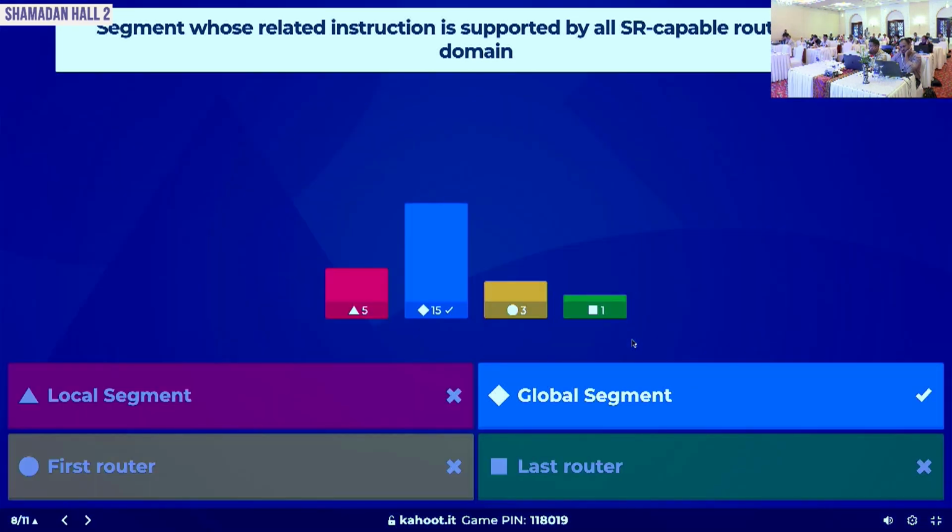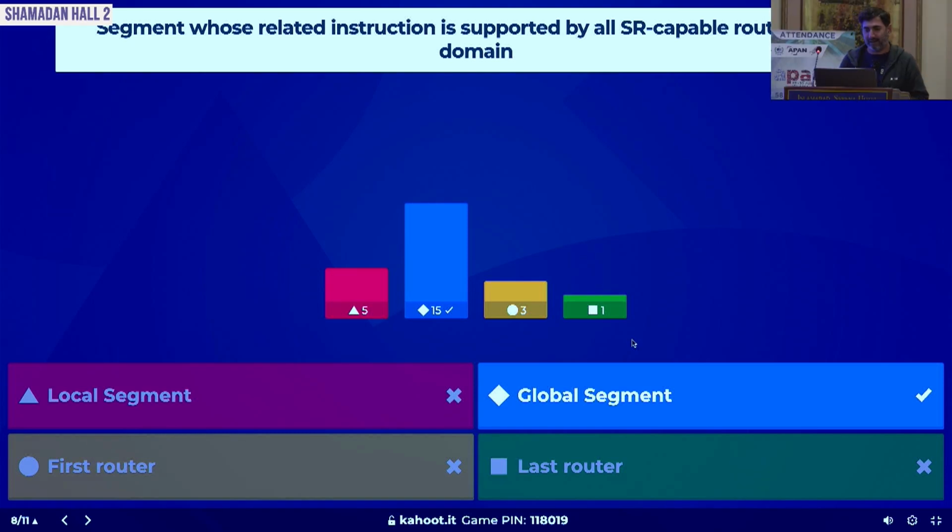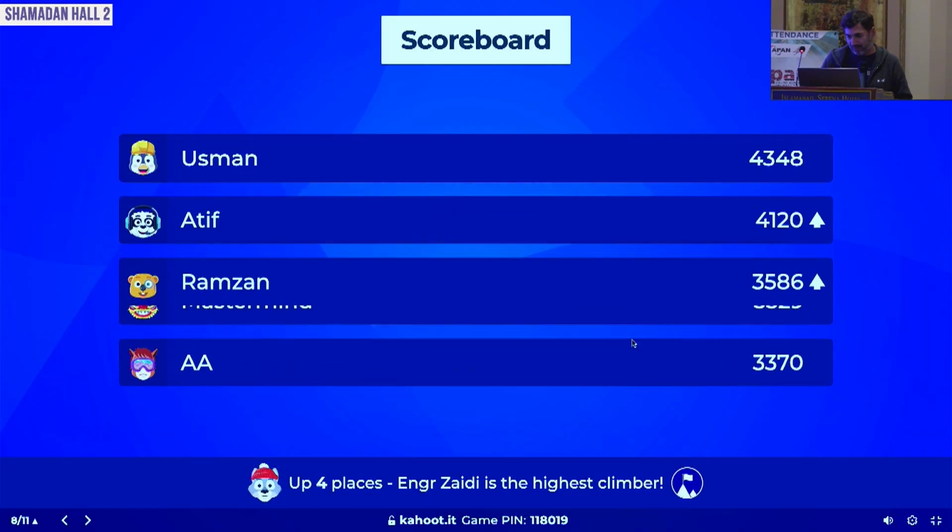Okay, most of you got it right. It's the global segment, because all the routers can recognize it, and they can take some action regarding the instruction if there is any instruction related to this. So this is the equivalent of the node segment or node SID, and we use the SRGB to identify them, to configure them.